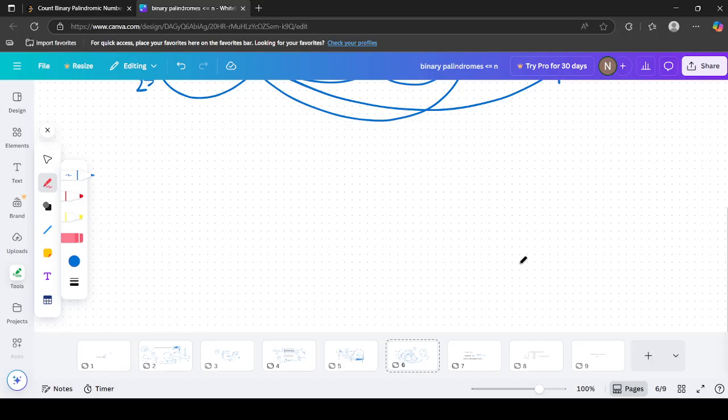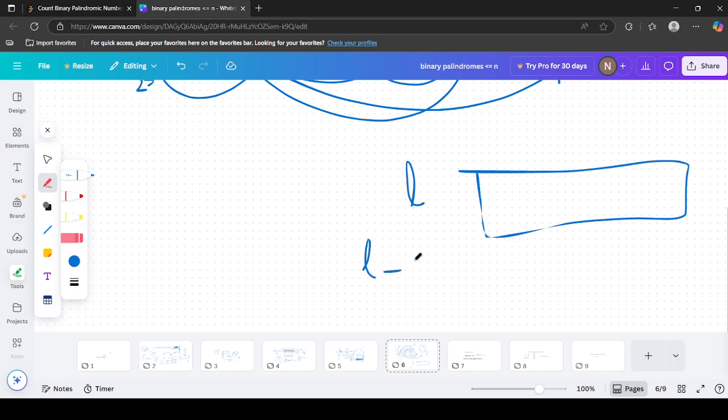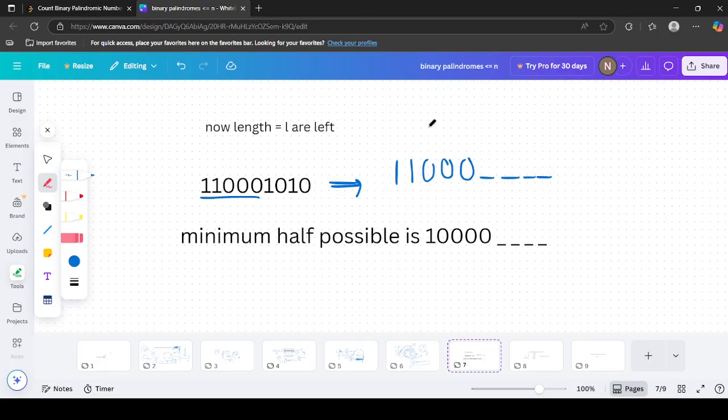So for now, what have we achieved? Given an integer n, we find the length, and we found the answers for all lengths less than or equal to L minus 1. And now the only thing left is the number of binary palindromes with length exactly L. That is the only thing we have left, right? So now let's find how we can find that. Now length exactly L is left.